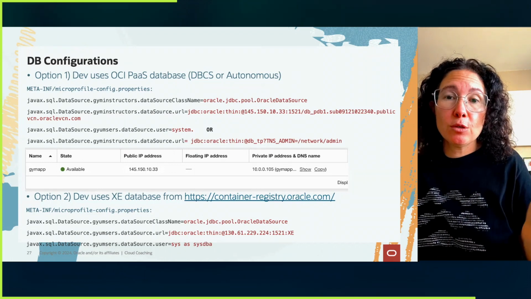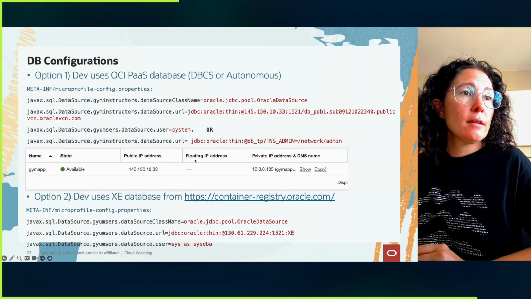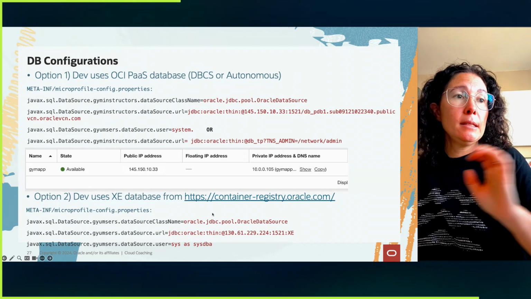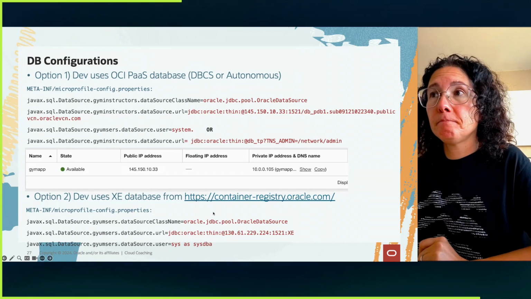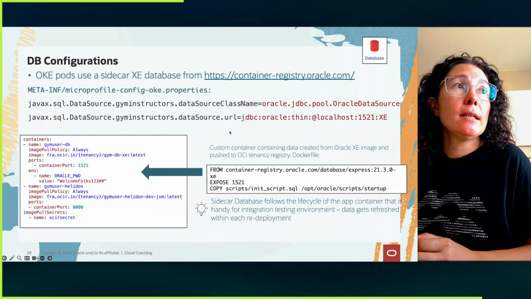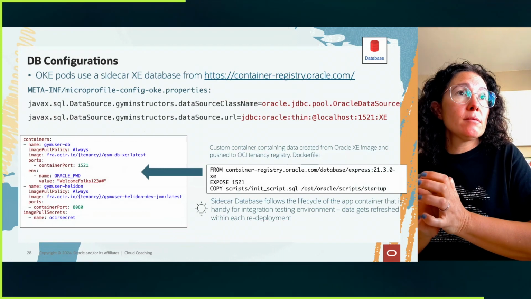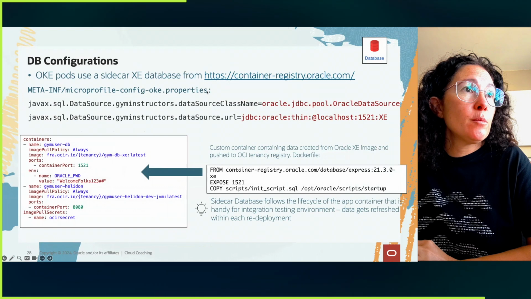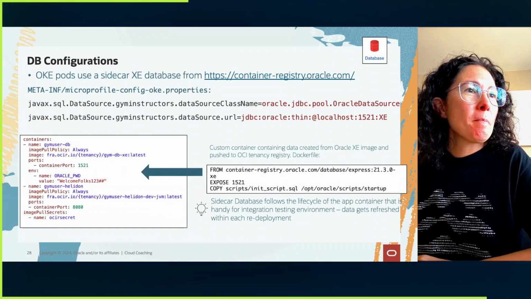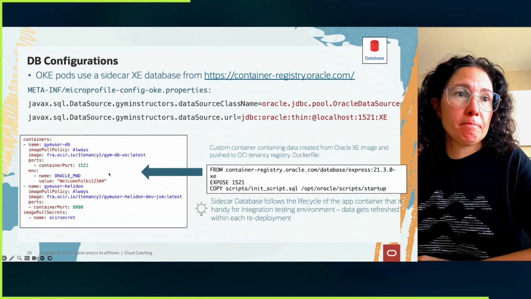In this case, what we did is use the Express Edition or the database free for developers that you can pull from the container registry. And this is the configuration for it, okay? As I said, what OCI does, it uses this sidecar database from the registry, and then you can do different profiles, of course, if it's the gym user or the gym instructor in your YAML file, in your manifest.